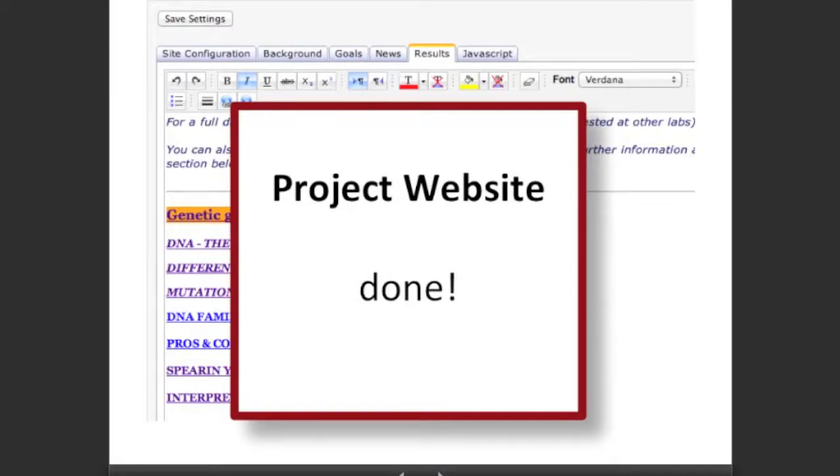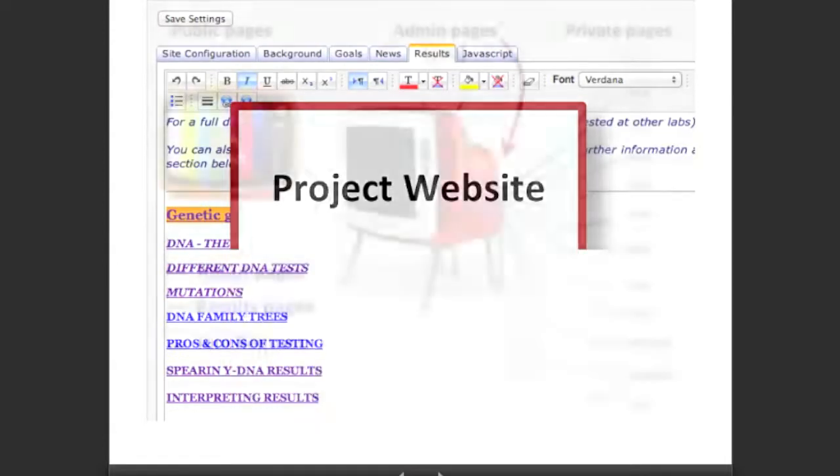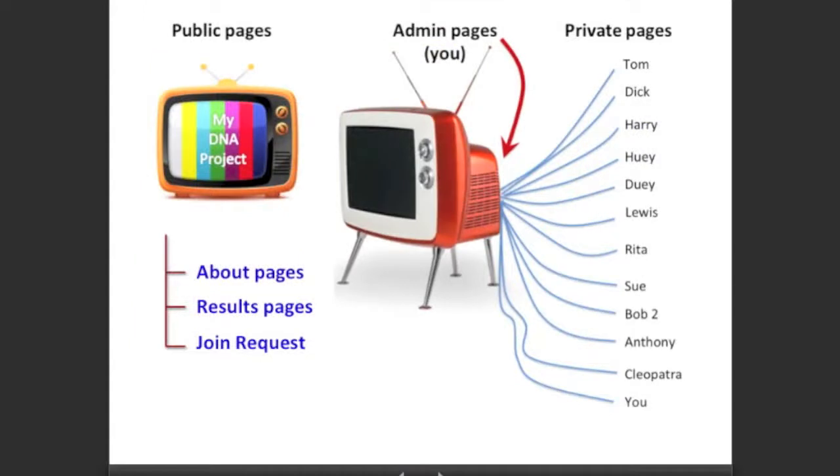After you've done all that, your project website is done. You've designed all of the about pages and all the information that people will need to know what the project is about. You are now ready to start recruiting patients. So participants, I think you mean. Participants. You can tell what my background is. So participants, yes.